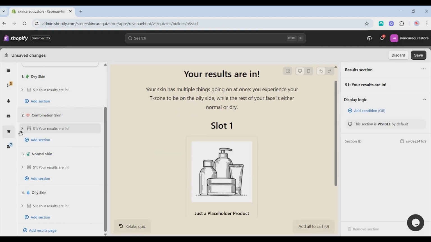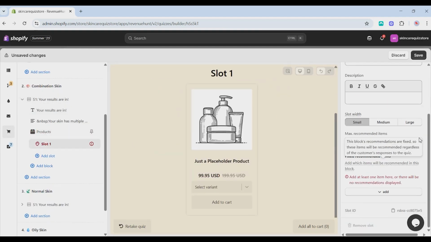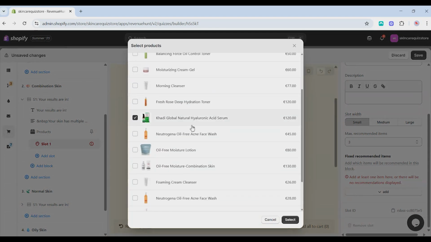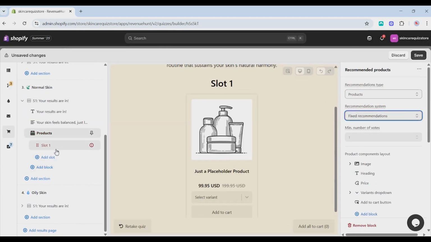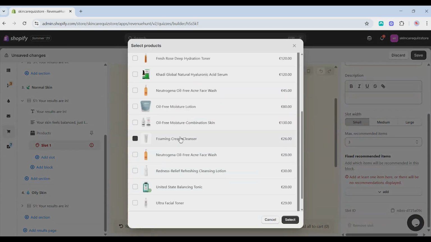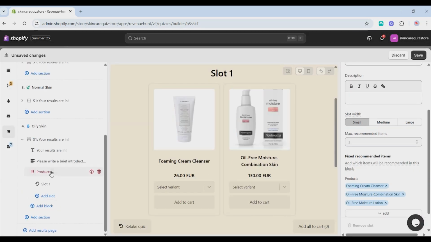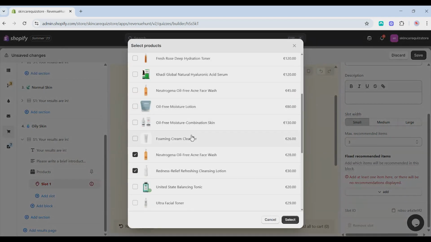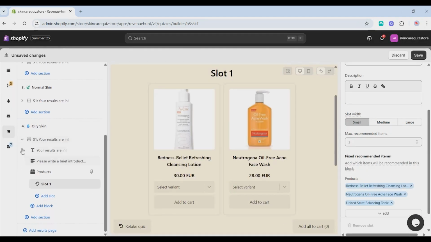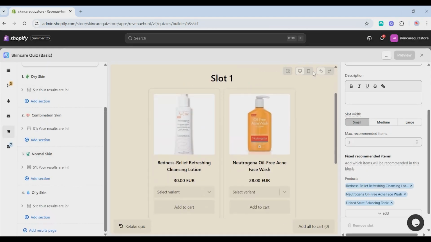Repeat the same steps for your other results pages. Add unique fixed product recommendations for combination, normal, and oily skin. When you're done, click Save Changes.